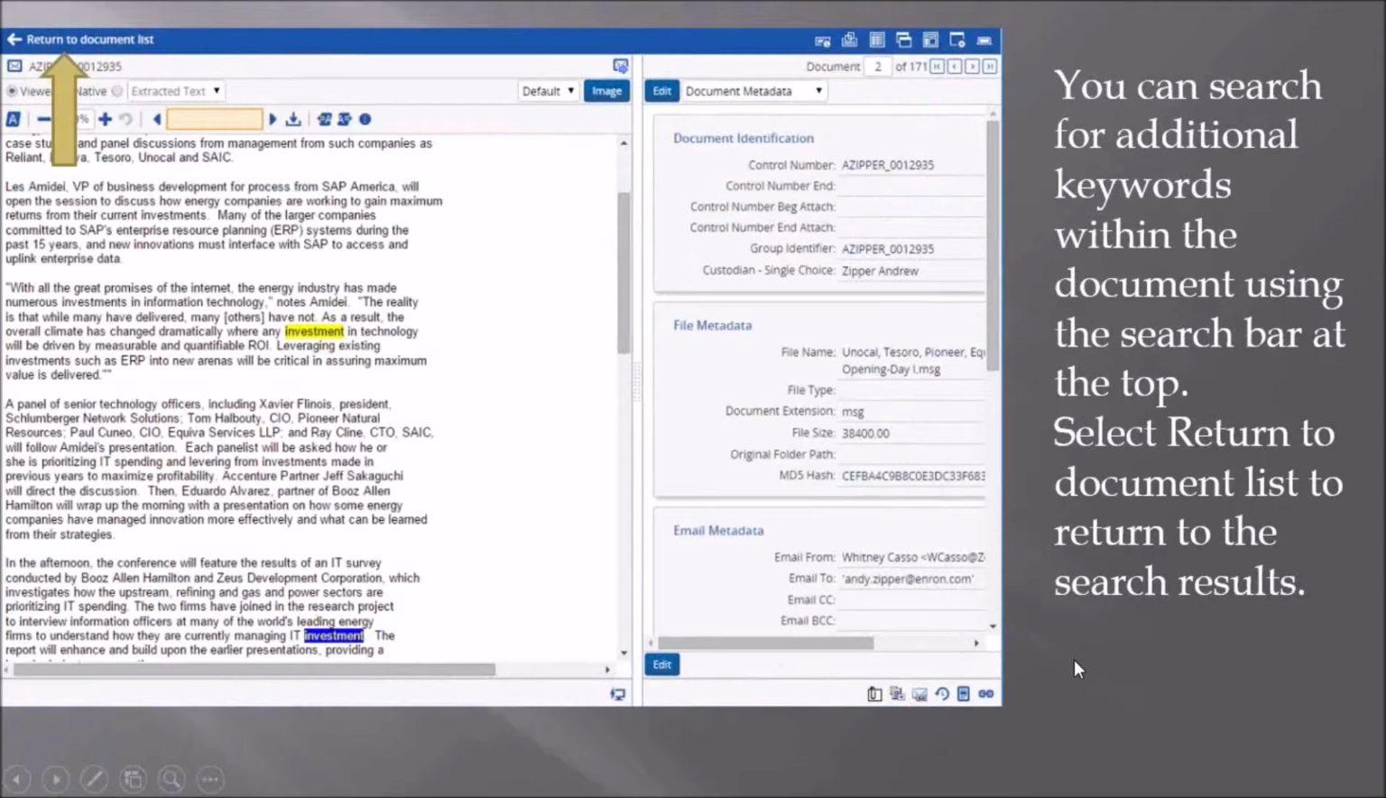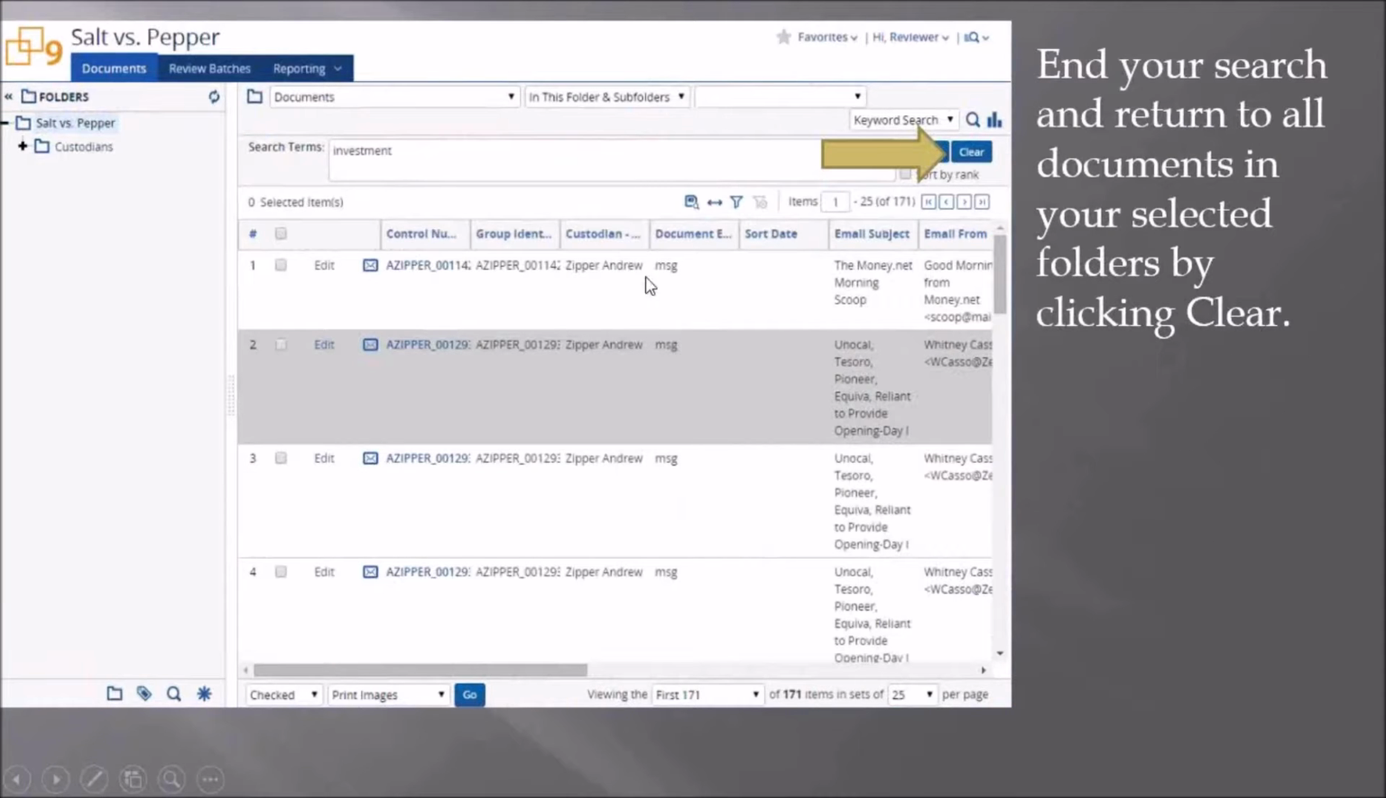So you can search for additional keywords using that bar at the top. When you're done, you select Return to Document List to go back to the search results. And that will take you back to where you were before. And then when you end your search, again, very important, once you've done your search, you want to clear your search out by clicking here.